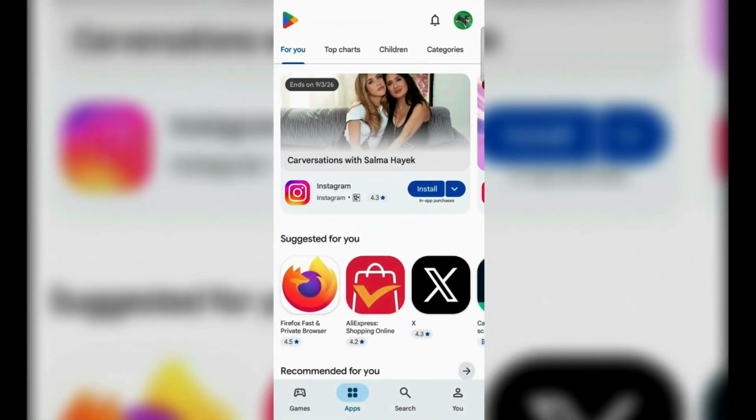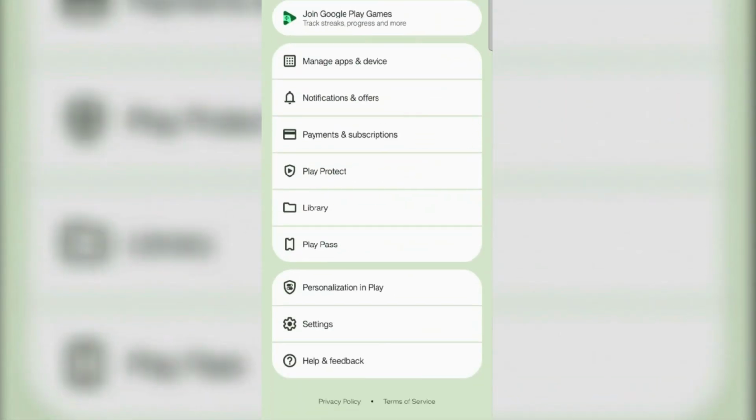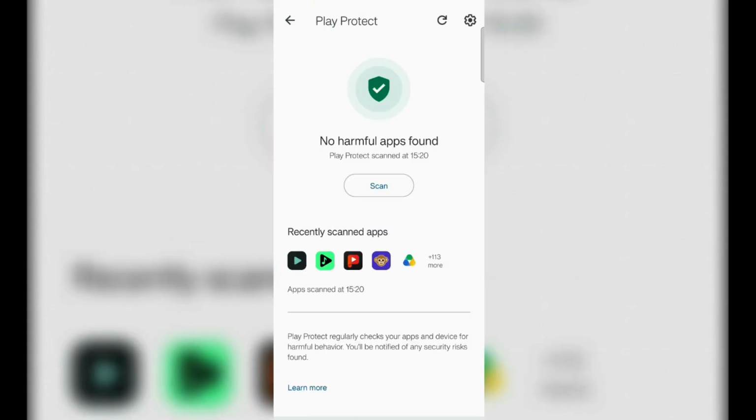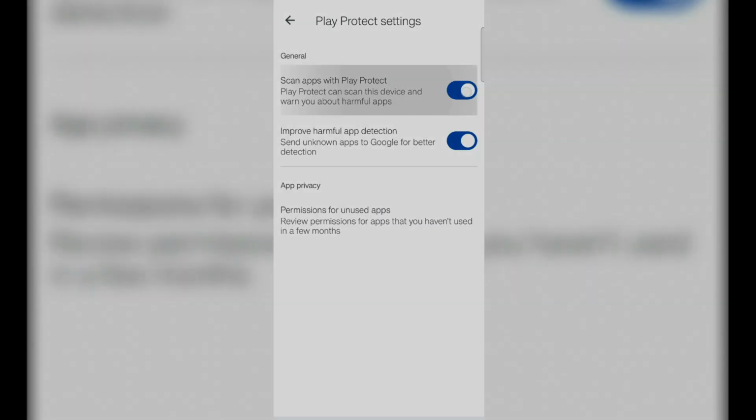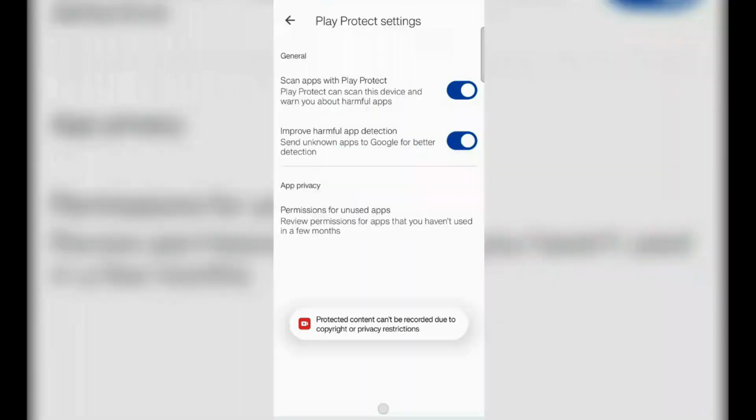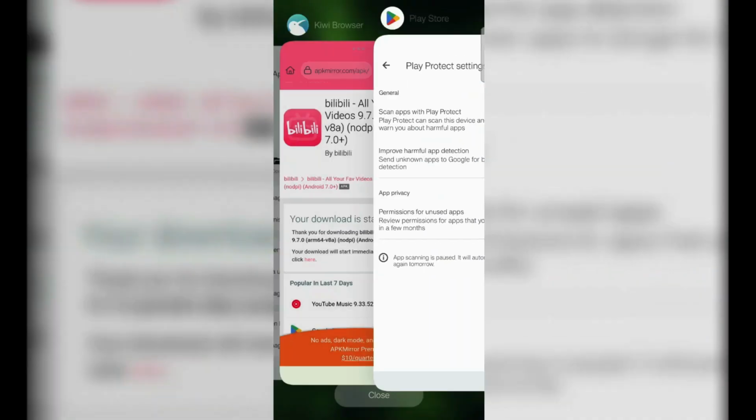Reach to Play Store, tap on a profile icon, scroll down, tap on Play Protect, tap on the settings icon on the top right side. And you're gonna disable this for a while. Pause, give your fingerprint, and both of these have been paused. Go back and try to install the file now.